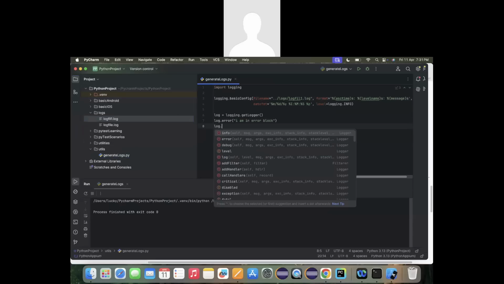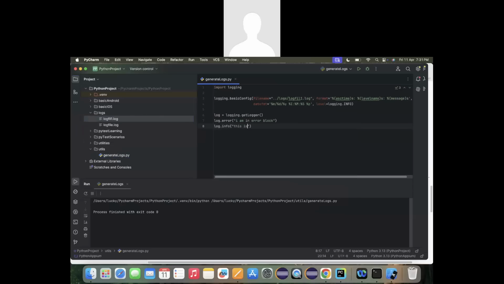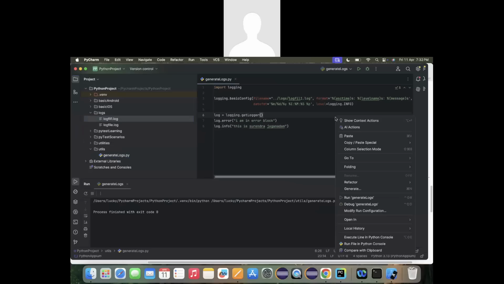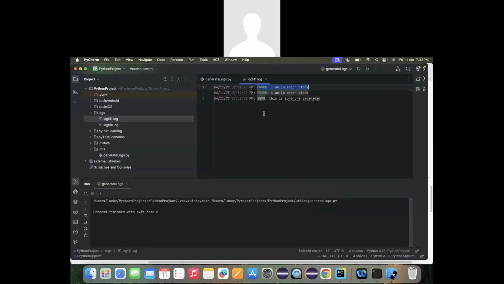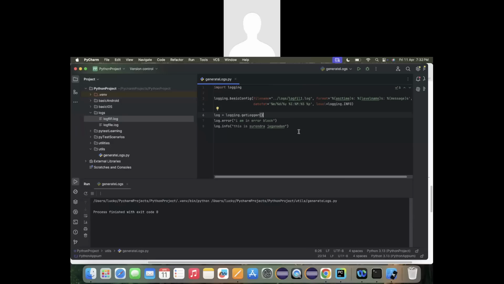And at the same time, log.info, I want to give this is Surendra Jagannatham. I just want to give it as an info. So when I run this and open this log file, see, I'm Surendra Jagannatham, and this is the new log. Along with the old logs, the new logs are being captured here. That's fine, perfectly alright. This logger as of now is static content which this class has.